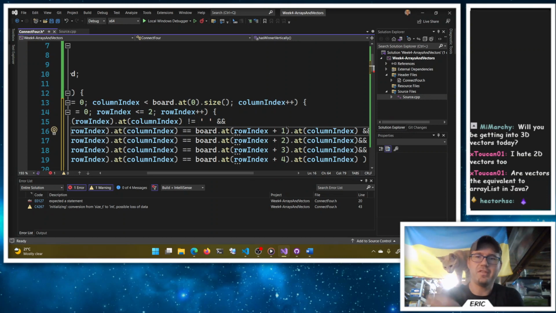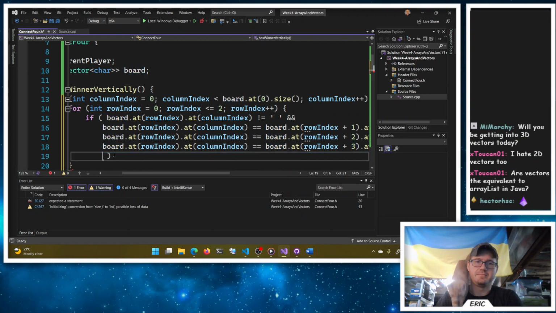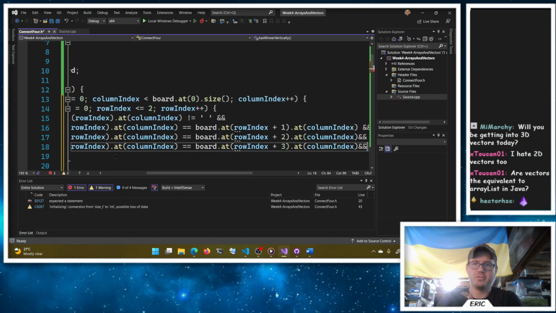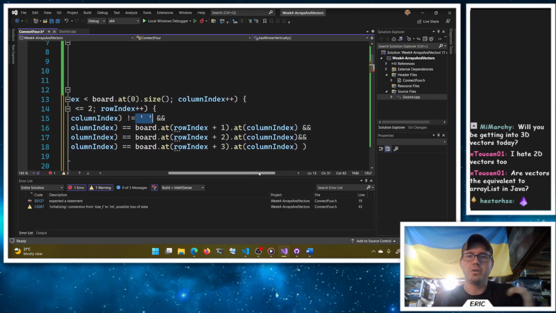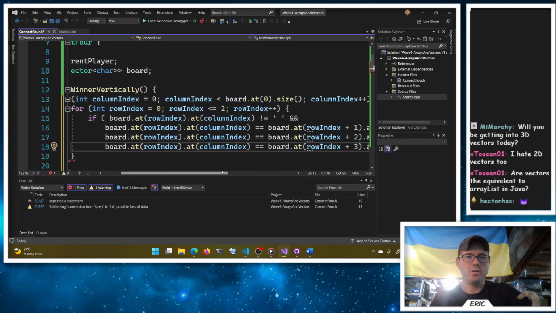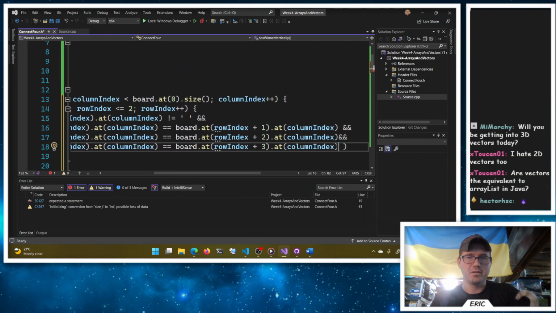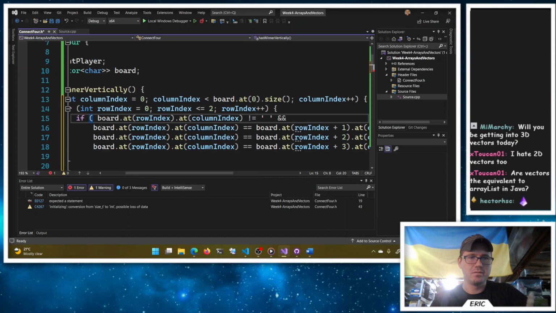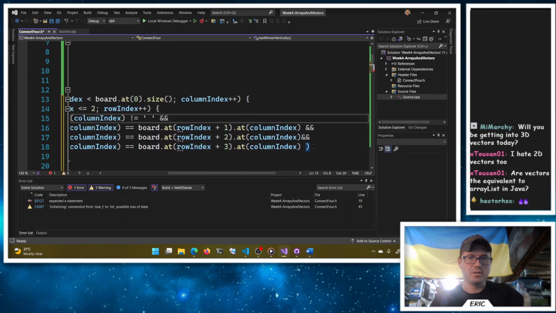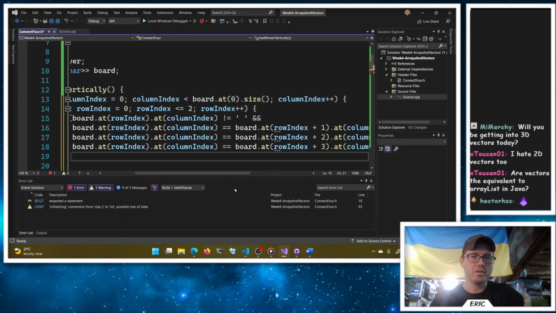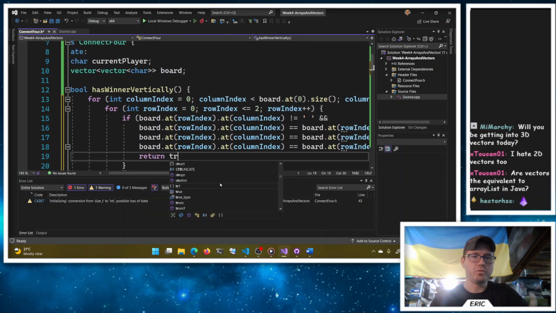So if the first one matches the second one, the first one matches the third one. Oops, we don't need that last one, my bad. That's too many. So if the first matches the second, the first matches the third, and the first matches the fourth, and they're not empty, then I know I've got a winner. Where's my matching parenthesis? Okay, that one does match there. There we go, so the curly braces. So if they match, I can return true. I have a winner.